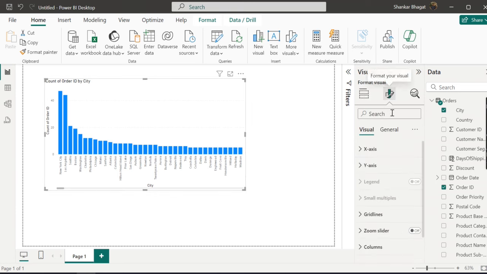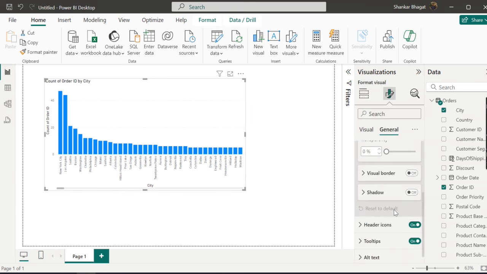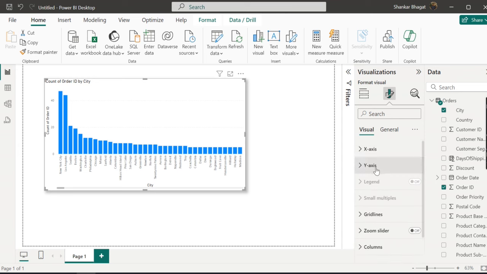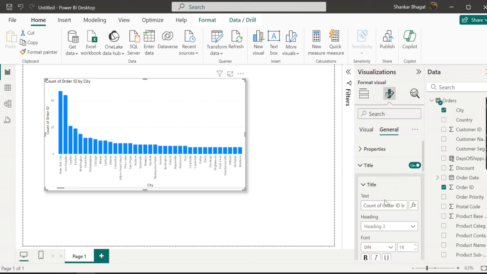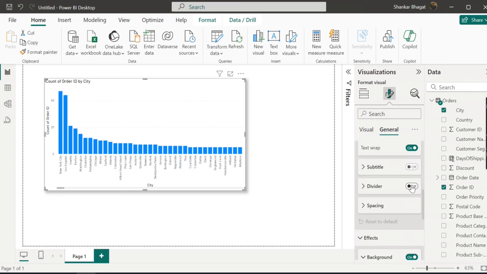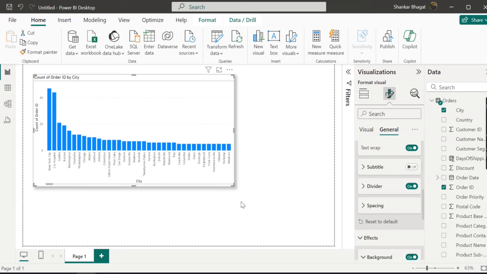I'll just make the visual better. Let me just go to visual and then effects. I'll just give it a visual border and shadow. And also if you go to visual and go to general, title, and here if you just click on this divider, it will give you a heading here. Okay.